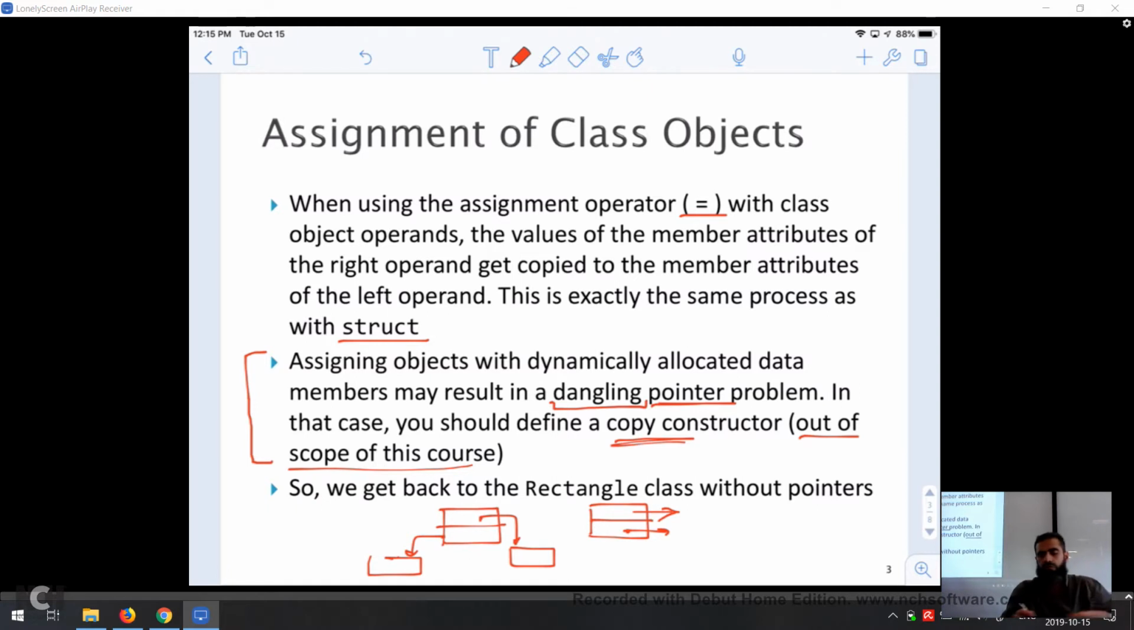So we need to study what dangling pointers are, and the solution to this is the copy constructor. So maybe this needs two additional lectures, which is out of the scope of this course. The only thing that we need to understand now is that when you assign objects whose data members are pointers to dynamically allocated data, you should be very careful when using the assignment operator.